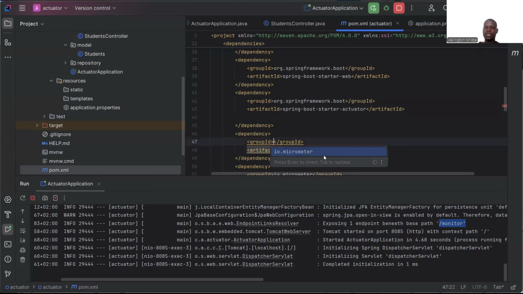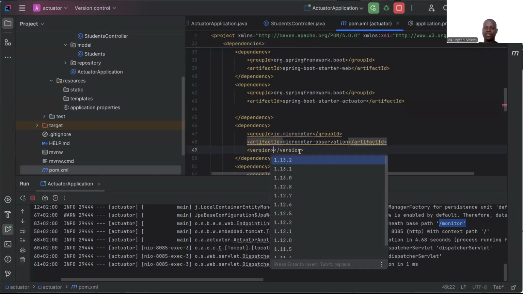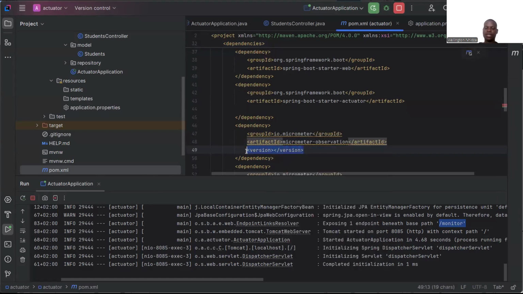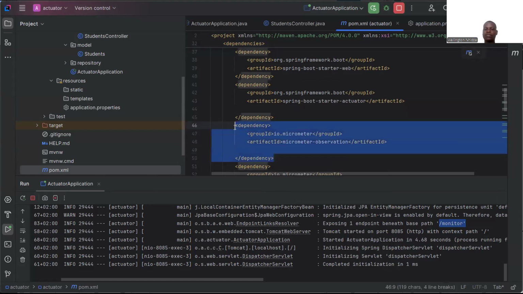Micrometer observation. So this one, the artifact ID. Here I'm just going to leave it, I'm not going to put the version. So this one creates the endpoints for the observations that will be happening in our application.